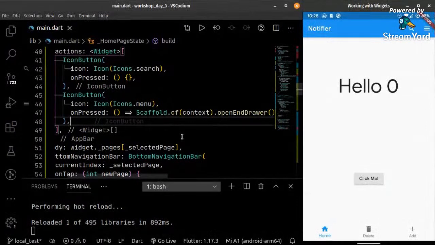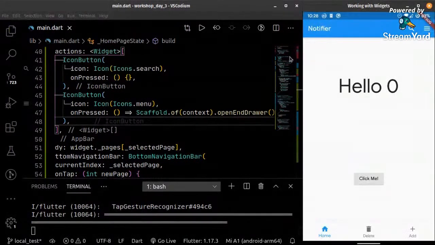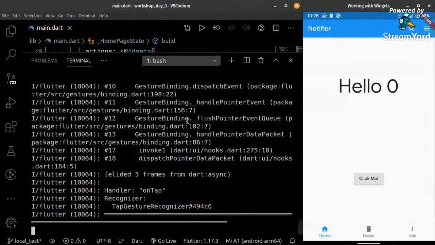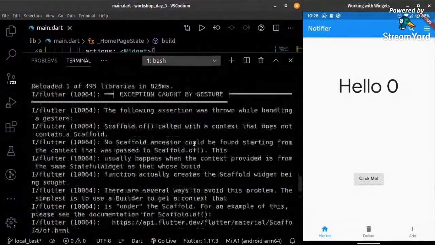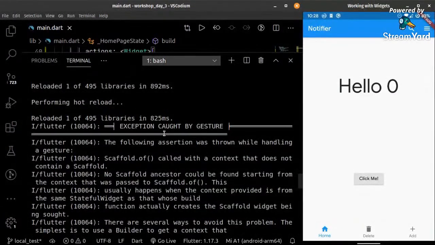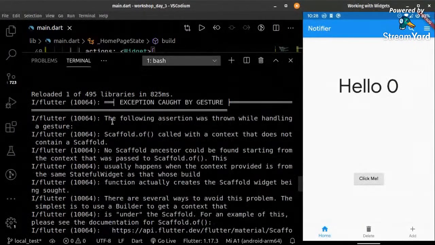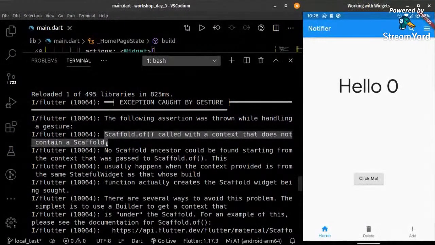Right. So let us load that and see what happens when I click the button. Nothing happened except that Flutter threw us an error. Let us see. Exception caught: Scaffold.of called with context that does not contain a Scaffold.